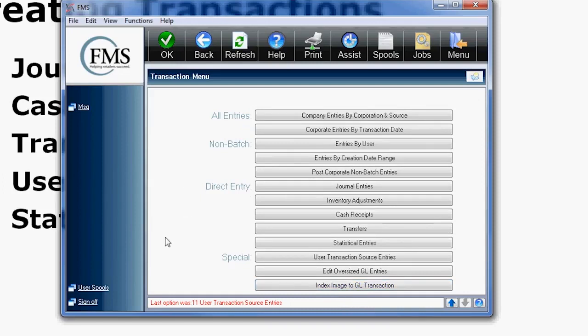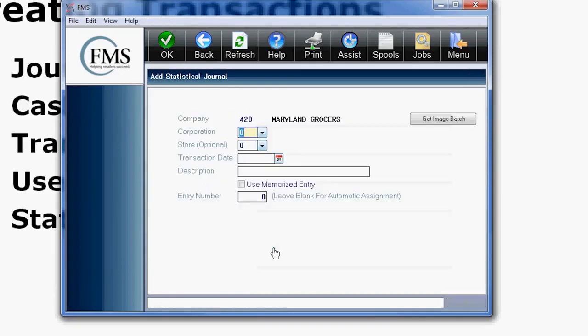The last type of entry we're going to talk about today is statistical entries. Alright, so when you go in here and add a statistical journal entry, again, the company, corp, and store.